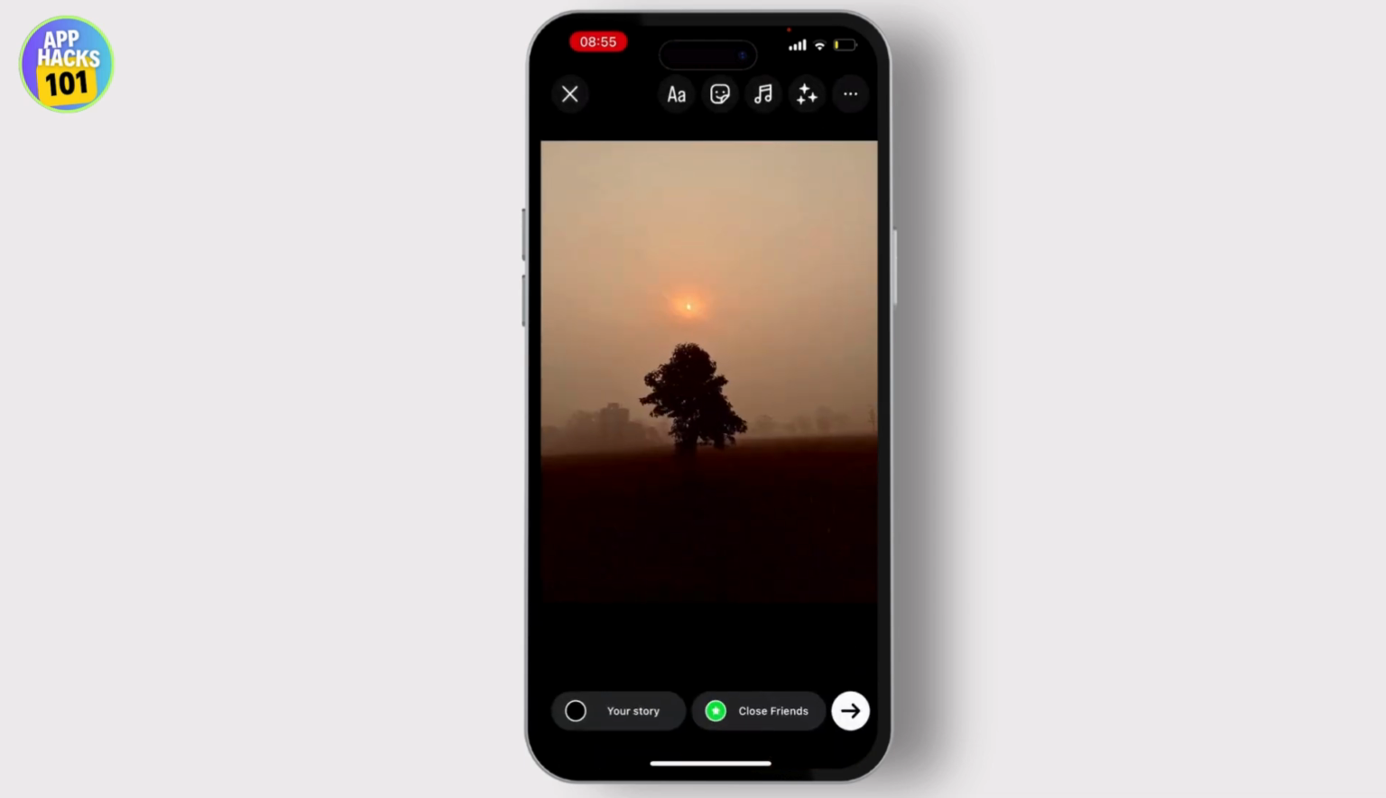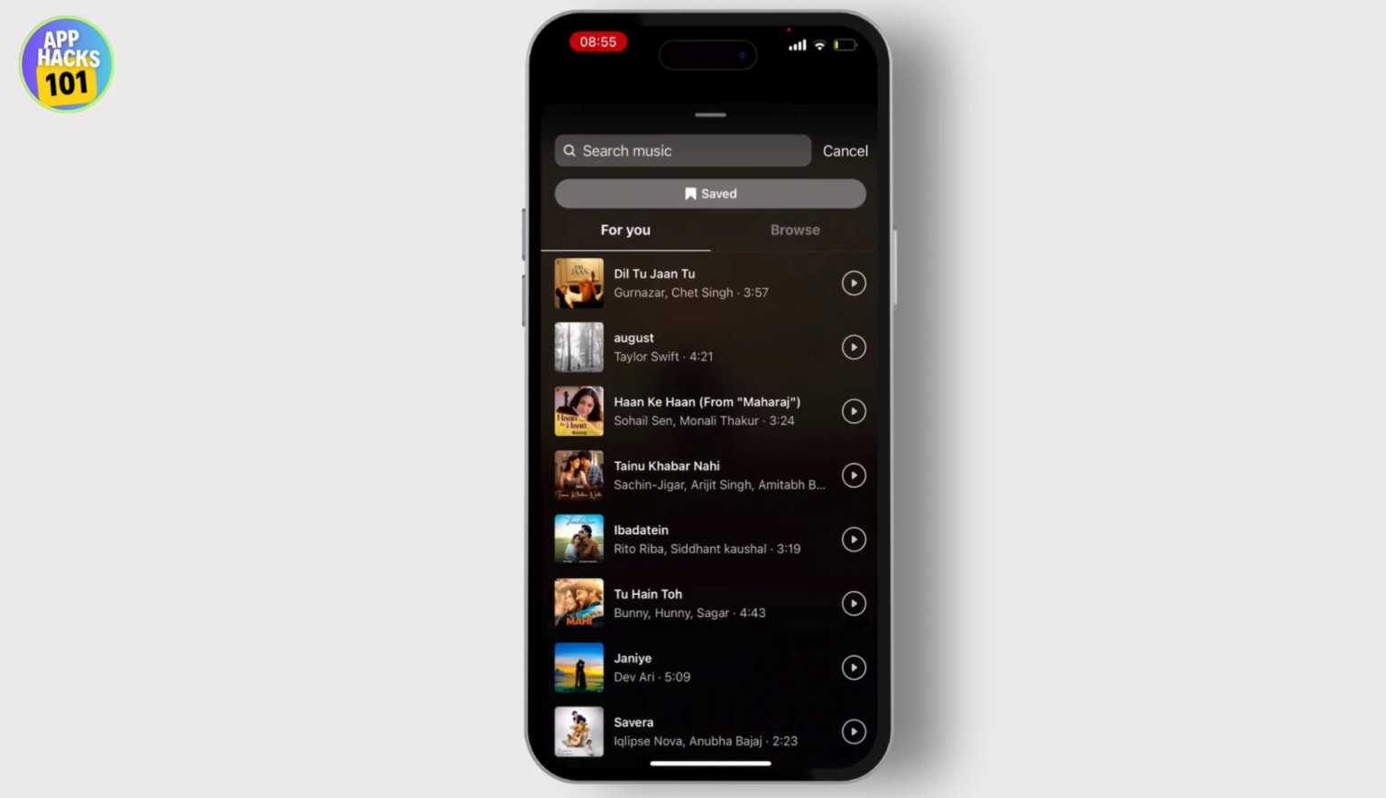From here, on the top, you will see music icon. Hit on that and select whichever song you like.